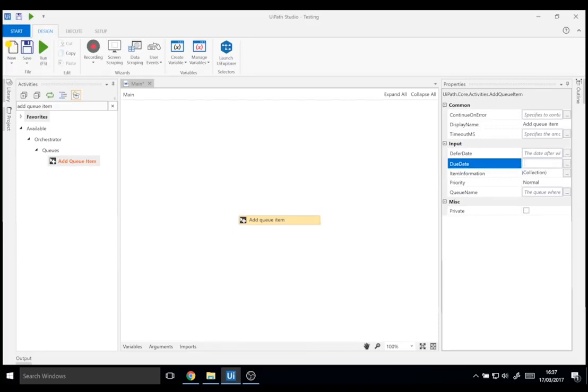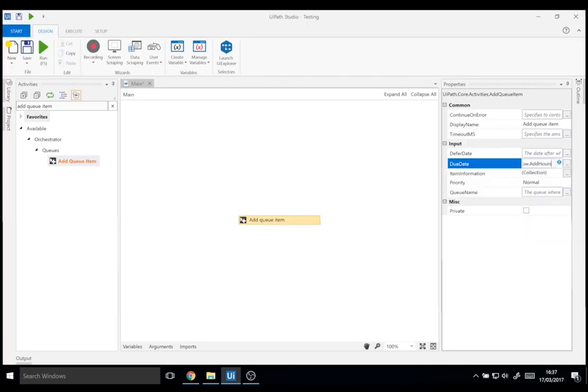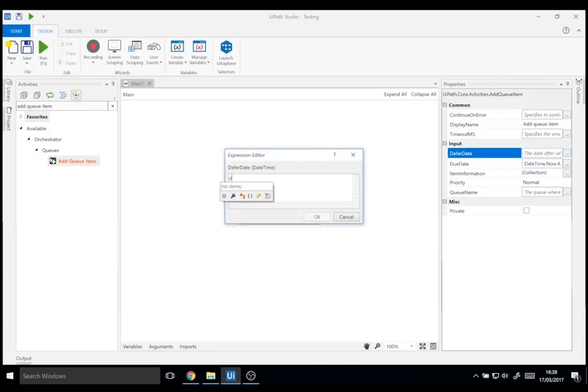Suppose an item must be processed in maximum 24 hours. We'll use due date for this. And that it must be processed no earlier than 2 hours, we'll use defer date for that.